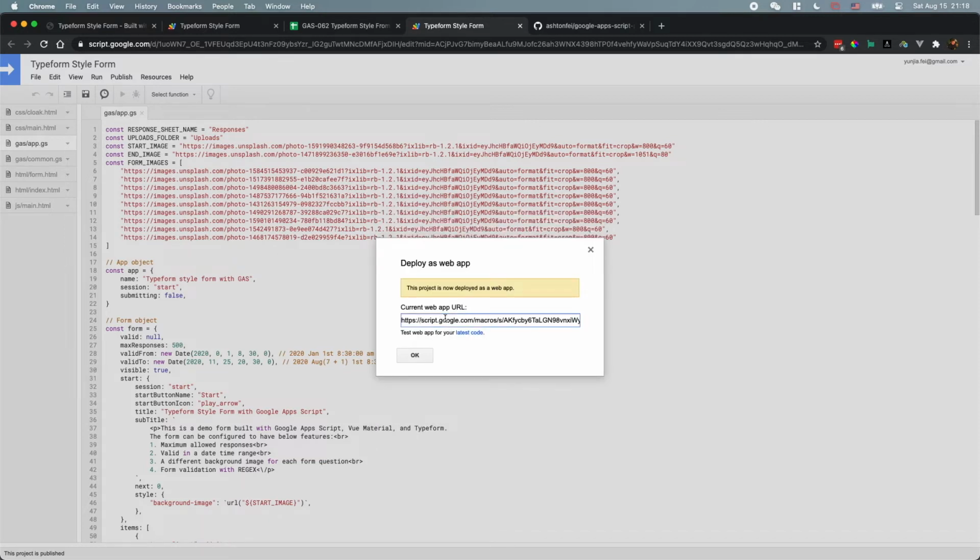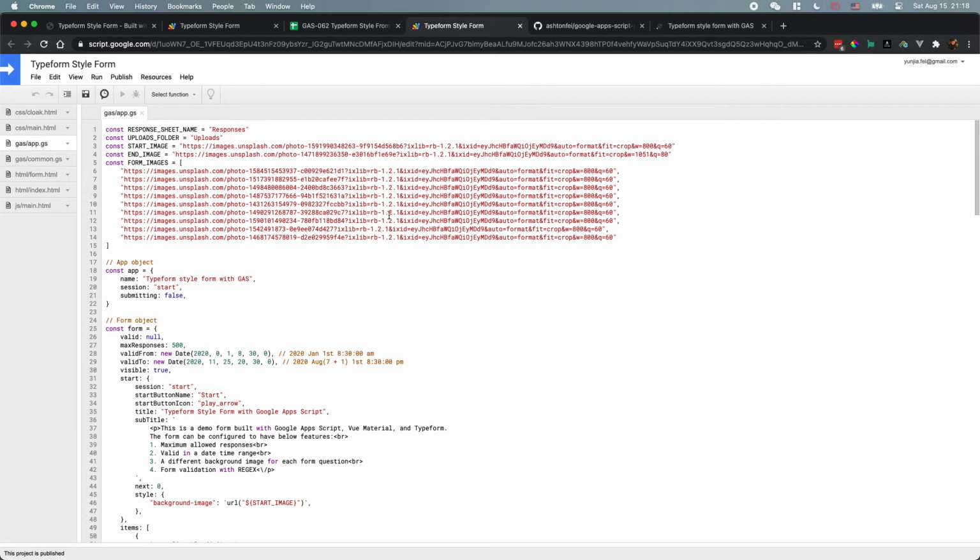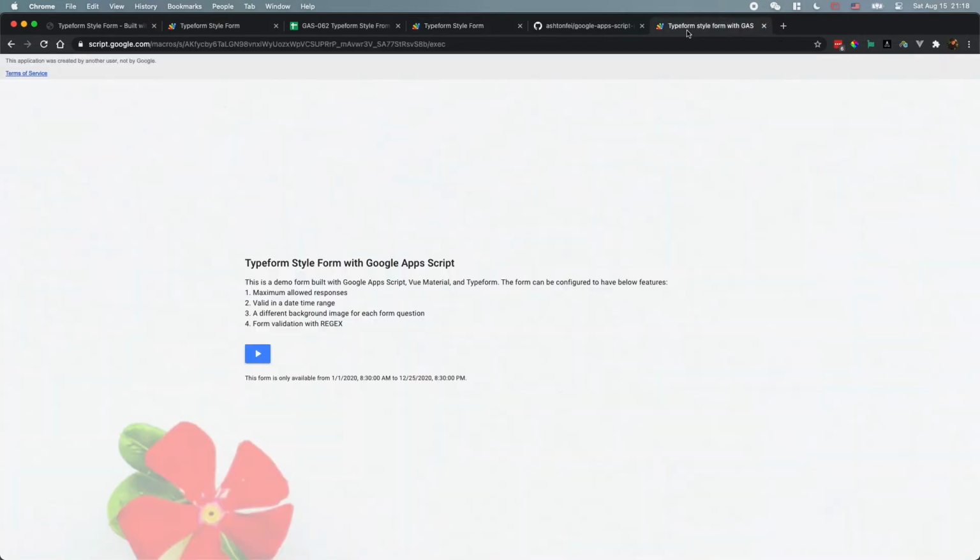So you will get a URL like this. This is a URL to your web app. You copy this URL, and you can try it now. Google should ask you for authorization for this web app to access your Google data. Because I already did that, you don't see that pop-up. You just need to authorize the access to your data. Everything should be fine, and you should see a page like this. If you don't want to change anything, you can just use it.